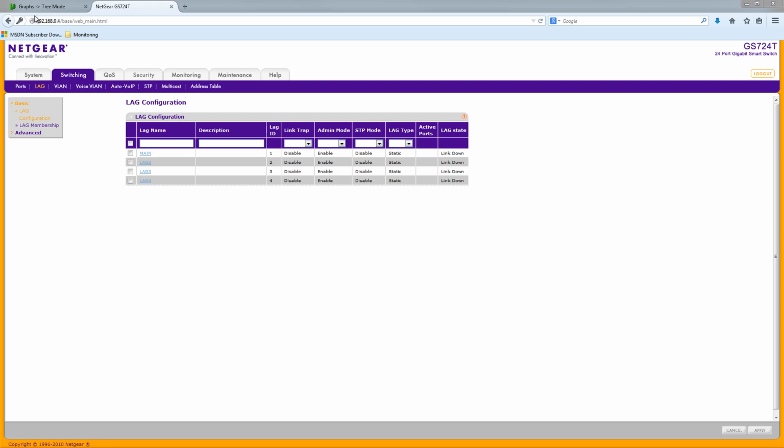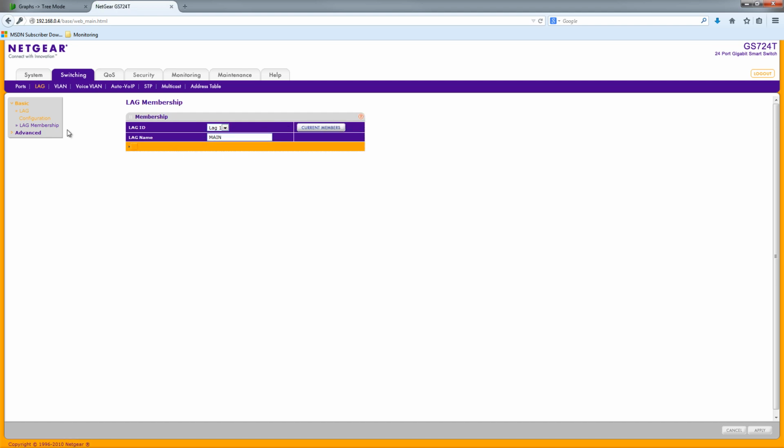So we've already created your lag. If you don't know how to create a lag on these Netgear switches, then you can go back and watch my other video, and I'll show you how to make a link aggregation on the Netgear switch. But we can see here we've already got a main lag set up. The link is down, but it's there. Doesn't matter whether it's down or not, but anyhow.